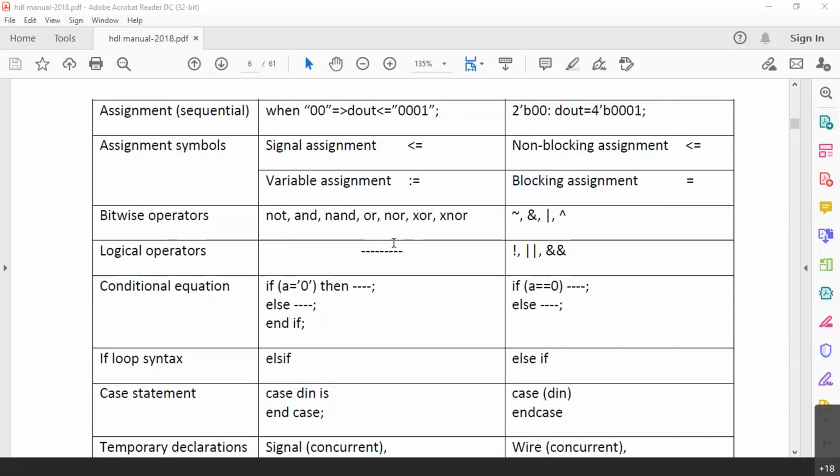Whereas in Verilog, we have this tilde symbol which is for NOT gate, ampersand symbol for AND gate, pipe symbol for OR gate and caret symbol for XOR gate. And when we use the tilde along with the ampersand, it is NAND gate. When we use this again with OR, it is NOR. When we use this tilde with caret, it is XNOR gate.